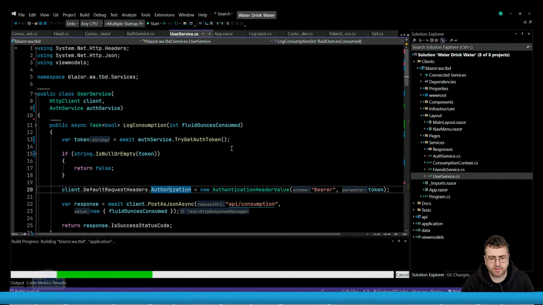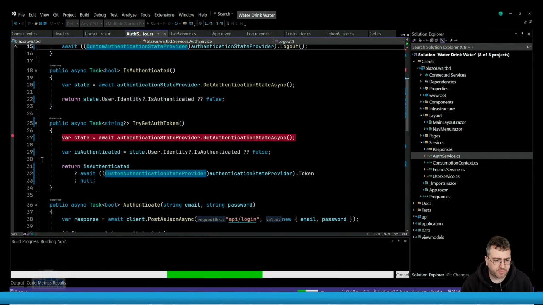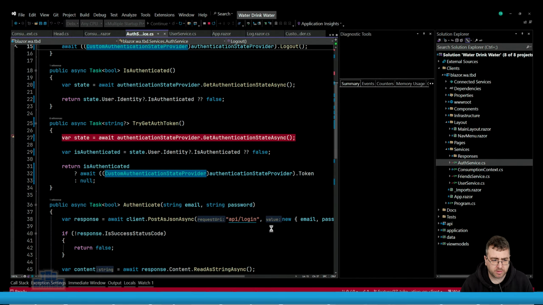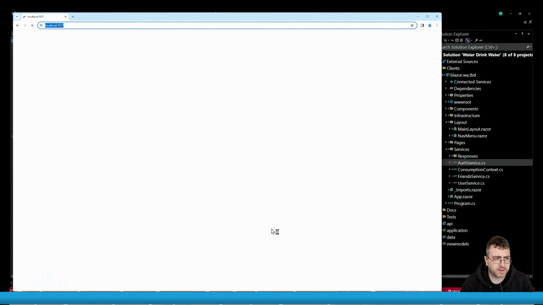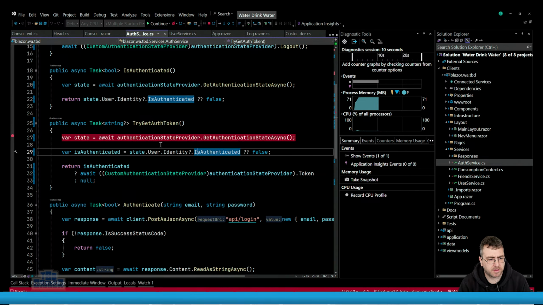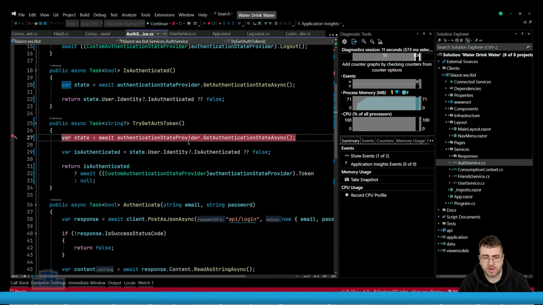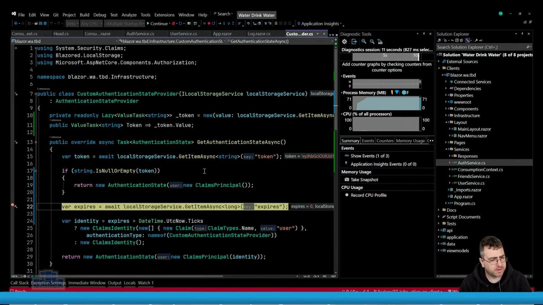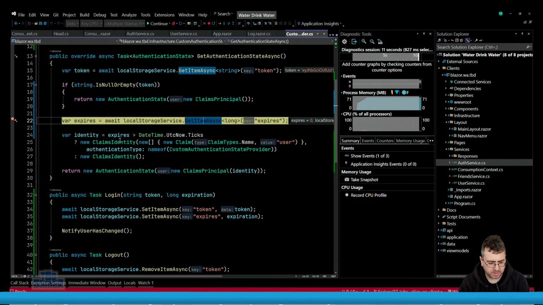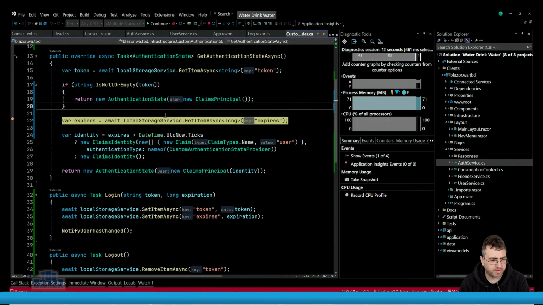So let's start this up. We've got a breakpoint on our try get auth token. So the first call that happens will trigger that. So we get in. We get to here. We get to here many times. Interesting that only just got there. So we have a token, and we've got multiple calls.